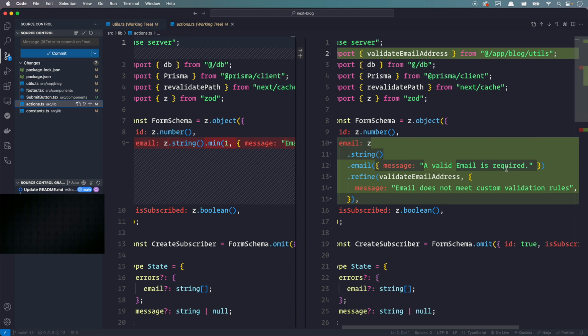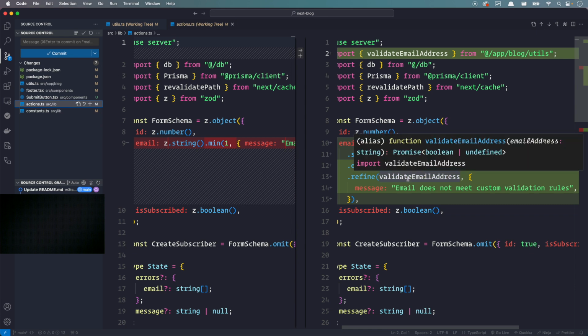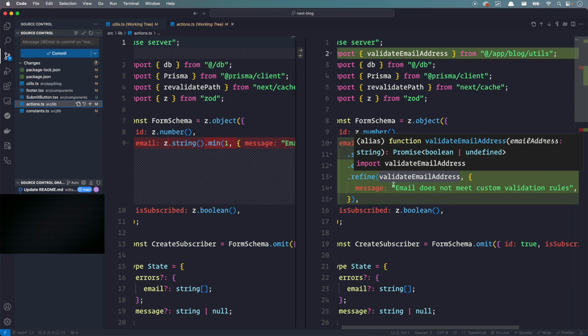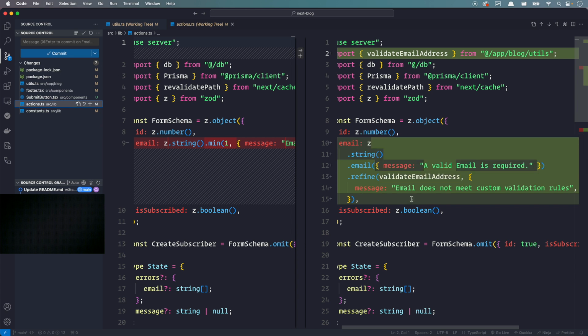And then I'm also chaining another method called refine in the Zod schema. And here you can create your own function. I pass in my custom function, which is the validate email address that we just created. And here I'm also passing a message. This is going to be the error message: email does not meet custom validation rules.